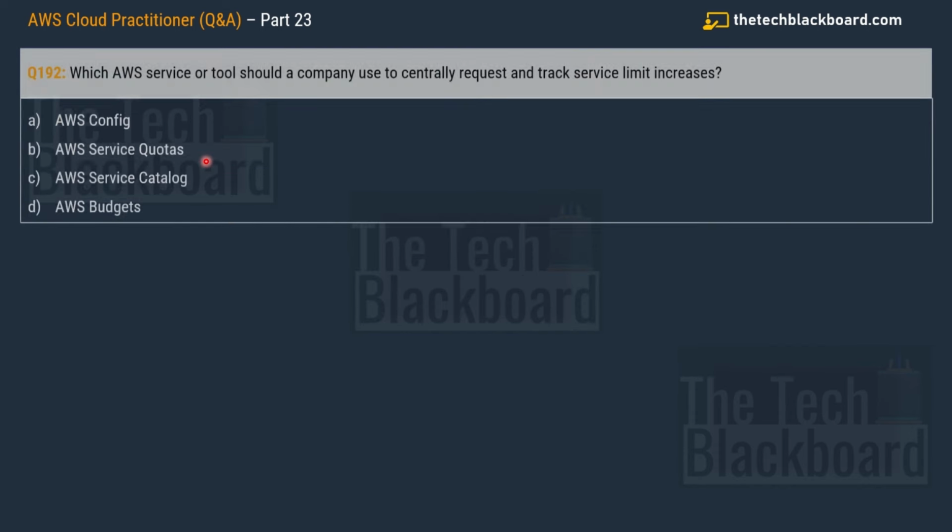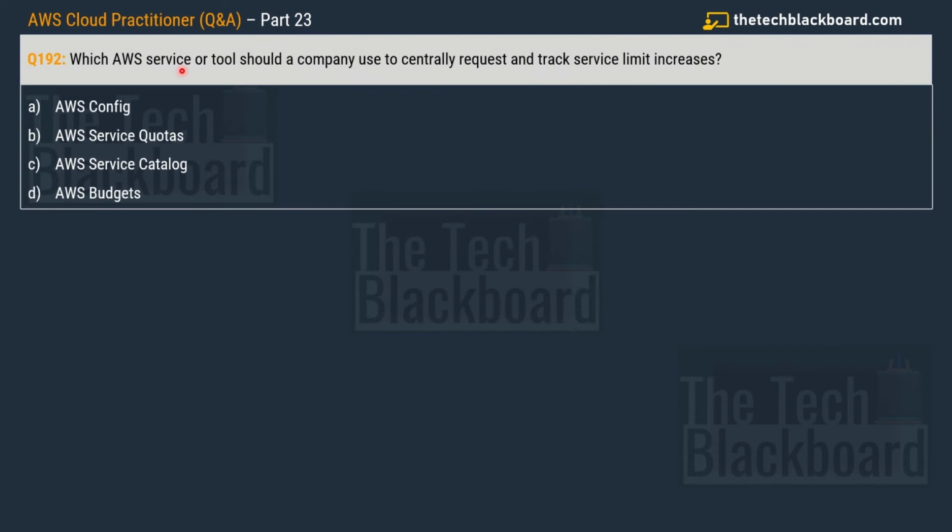Now moving ahead with question number 192, it says which AWS service or tool should a company use to centrally request and track service limit increases? And your options are option A, AWS Config, option B, AWS Service Quotas, option C, AWS Service Catalog, and option D, AWS Budgets. So let's identify the keywords here.